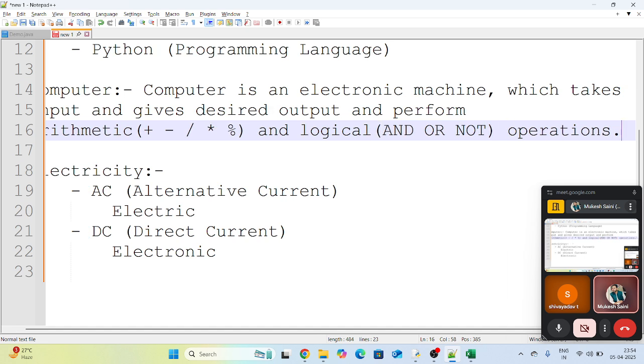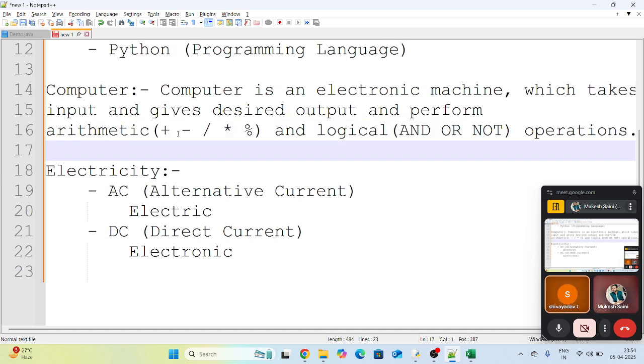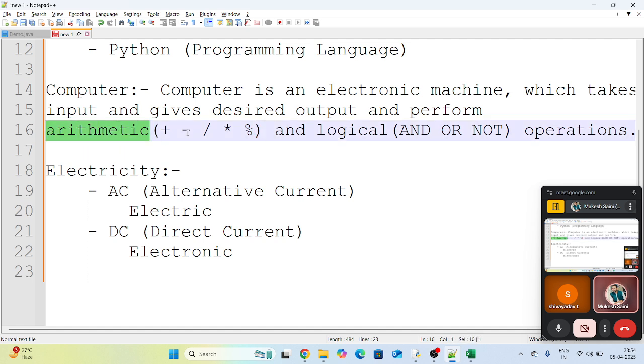Yes, sir. So if you are playing a game on a computer, that means behind the game some numbers are performing arithmetic operations, like adding to each other and subtracting from each other, right? Or they are performing operations like AND gate, OR gate, or NOT gate. These are logical operations. Only these operations can a computer perform.